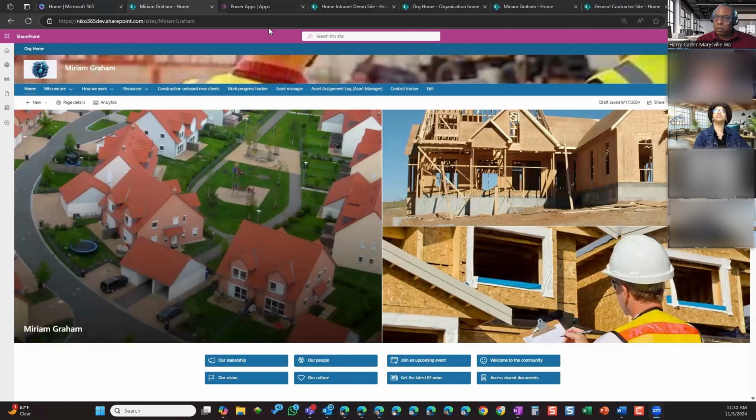we get into the lists and libraries, if I can move this thing, I guess it won't let me move it. Crap. Okay. Oh, there we go. There we go. Okay, I got it to move.